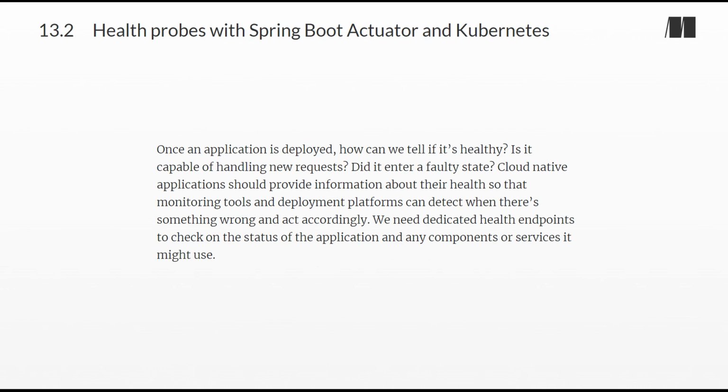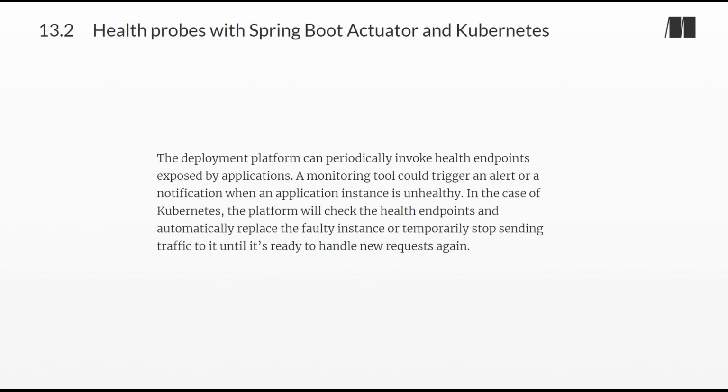Cloud-native applications should provide information about their health so that monitoring tools and deployment platforms can detect when there's something wrong and act accordingly. We need dedicated health endpoints to check on the status of the application and any components or services it might use. The deployment platform can periodically invoke health endpoints exposed by applications. A monitoring tool could trigger an alert or a notification when an application instance is unhealthy.